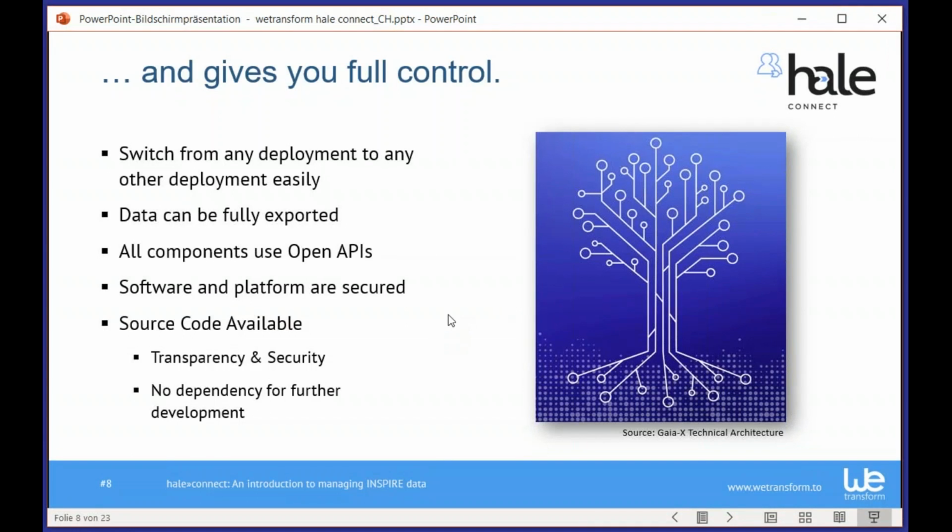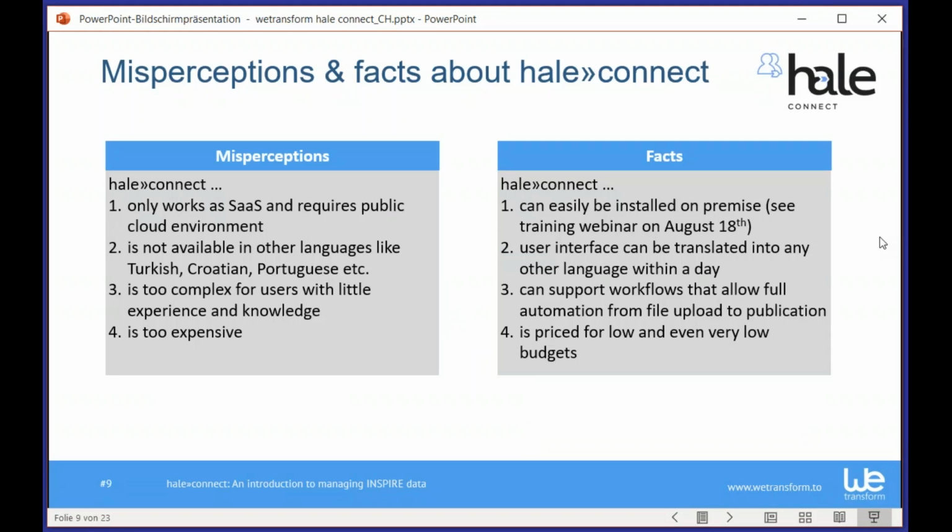All right, so the last one is what I call some misperceptions and facts about Hale Connect. This is because we regularly get feedback on Hale Connect, and sometimes there are patterns of misperceptions. For instance, that Hale Connect only works as a software as a service in public cloud environment. It's not available in other languages like, for instance, Turkish, Croatian, Portuguese, or whatever. It's too complex for users with little experience and knowledge, and of course, it's too expensive.